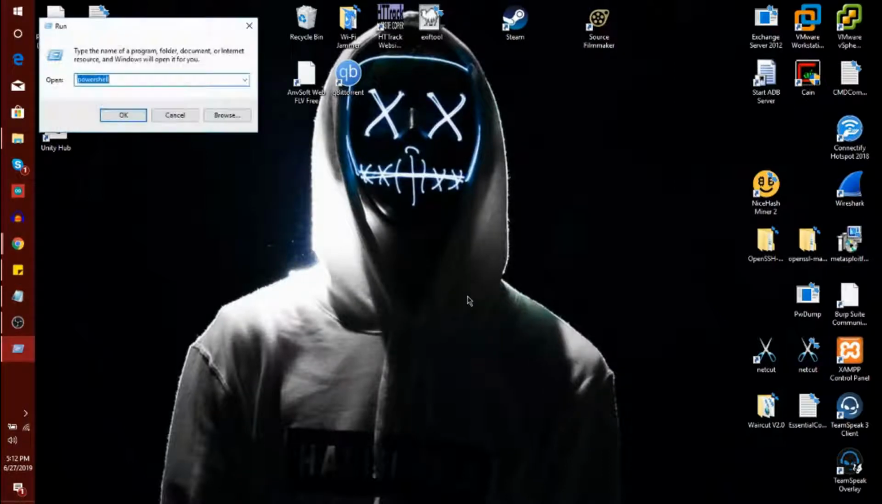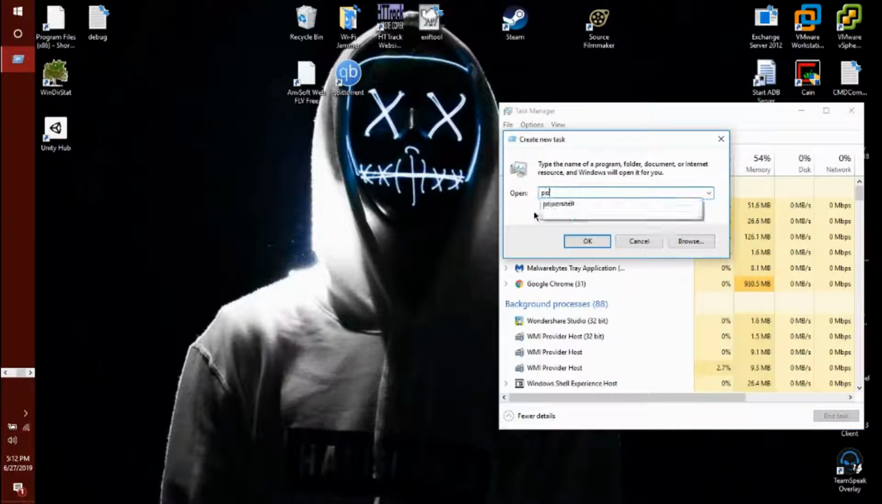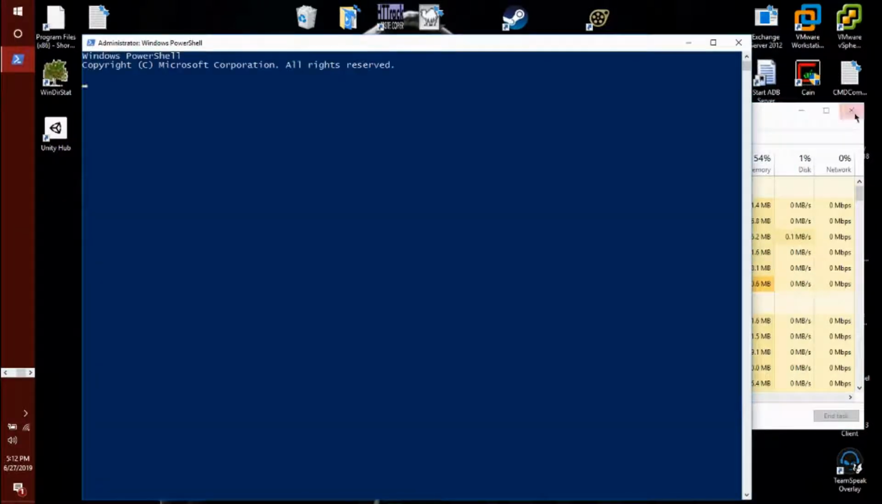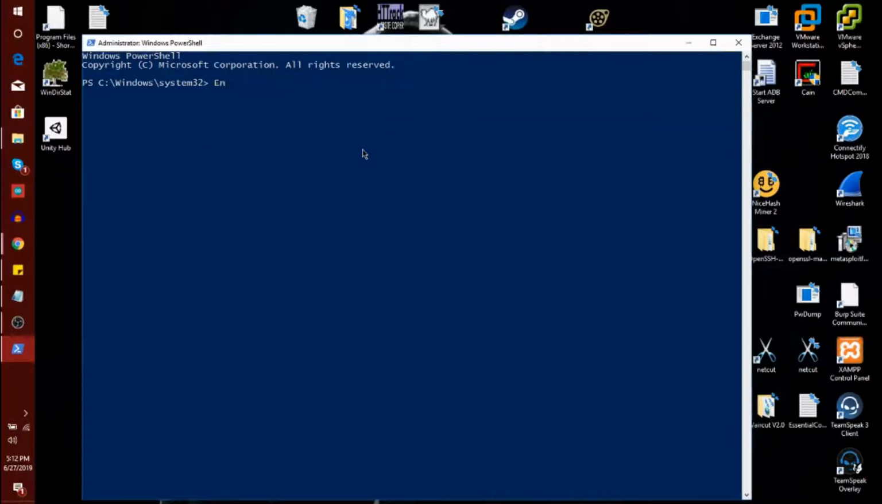Alternatively, you can go to PowerShell, and this is how I open it. I go to File, Run New Task, PowerShell, and then I elevate it with administrative privileges. I open PowerShell, and then I type in this command, and I will put this command in the description for you.